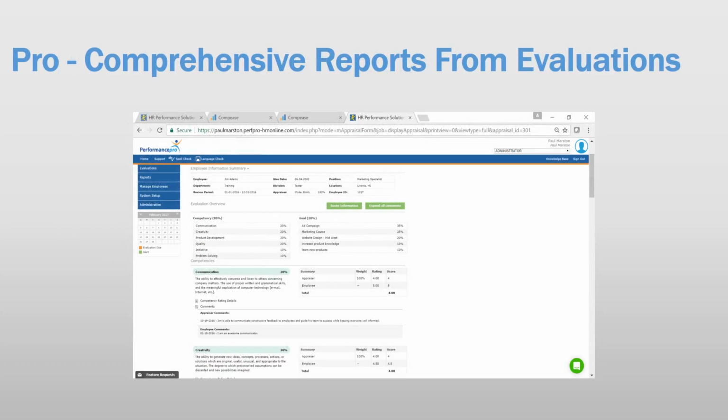Here's an example of a report that is generated by Performance Pro. Along the top, we have all of the employee's information, as well as the appraiser that's given this evaluation. Below that, we have the evaluation overview, showing each of the competencies and the weight that they have on this evaluation. And to the right of that, we have the goals that have been set by this employee. Directly below the competencies, you'll see the first competency, communication, and it has its full description as well as the ratings that the employee has been given by the appraiser and that the employee has set for themselves.